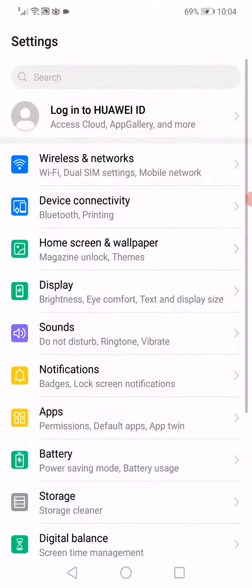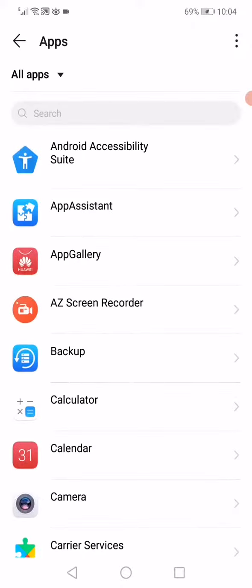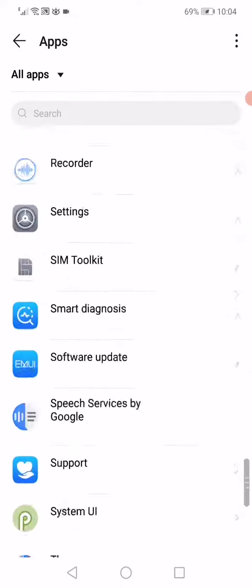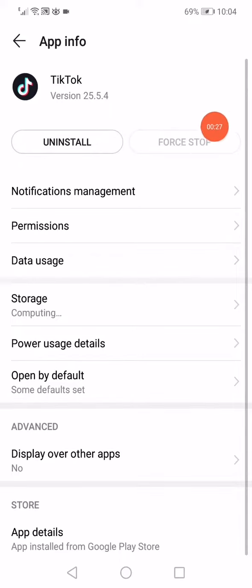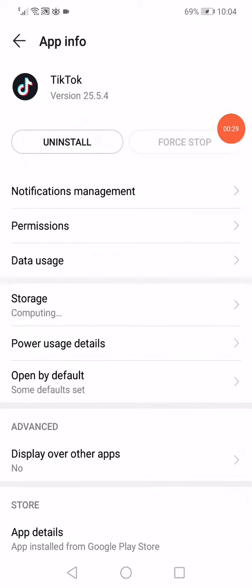Open the settings on your phone and then you have to go into the apps manager. Open the apps. On this page you will find all the apps that you have downloaded on your phone. All you want to do here is very simple. Just wait a few seconds and then scroll all the way down like this until you find TikTok. Click on it and then click on this force stop option right here, as you can see.